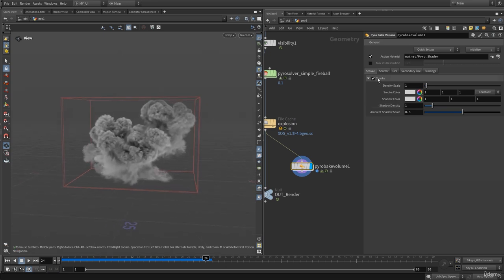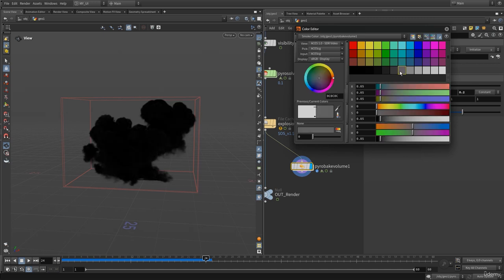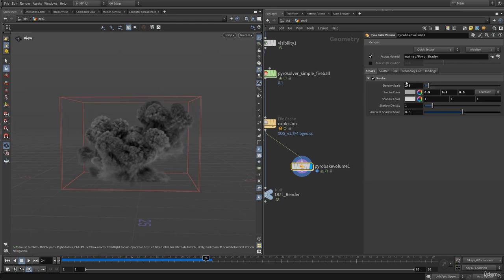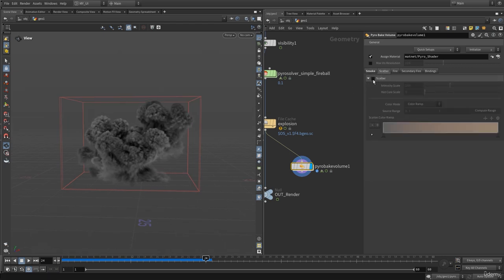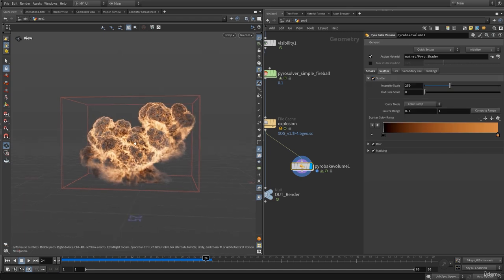Right now we are creating the smoke, and here I can adjust the density of my smoke. I can play around with my color, and set the color that I like for my smoke. Let's go into the scatter tab and enable the scatter, and this scatter option is going to create this good looking explosion material.